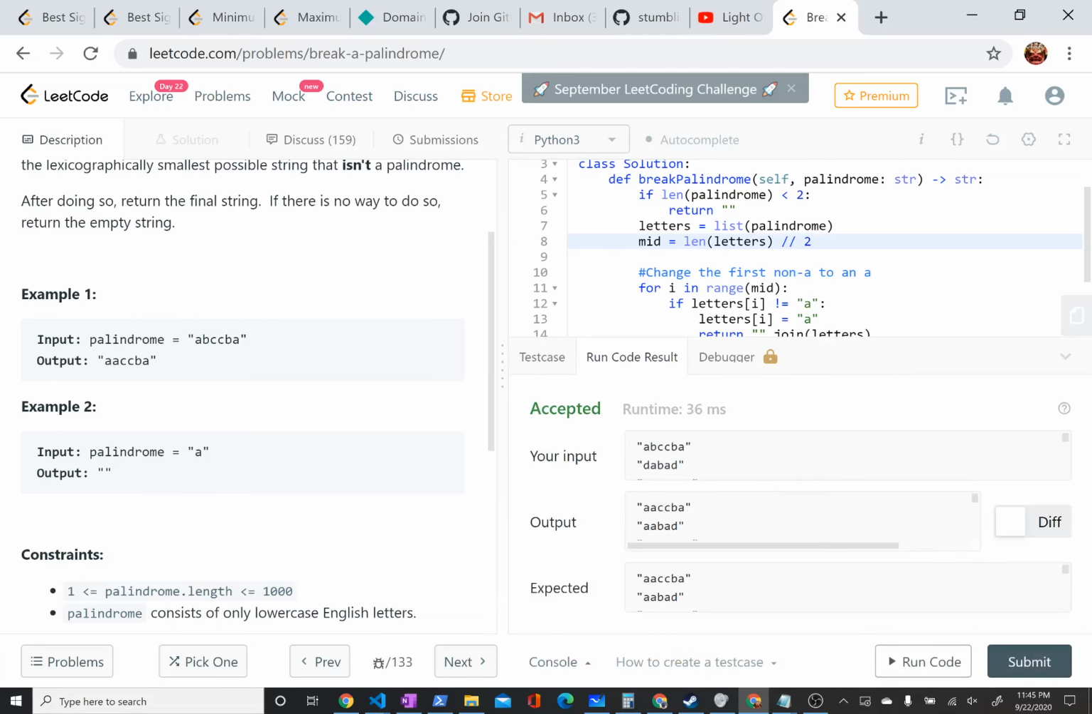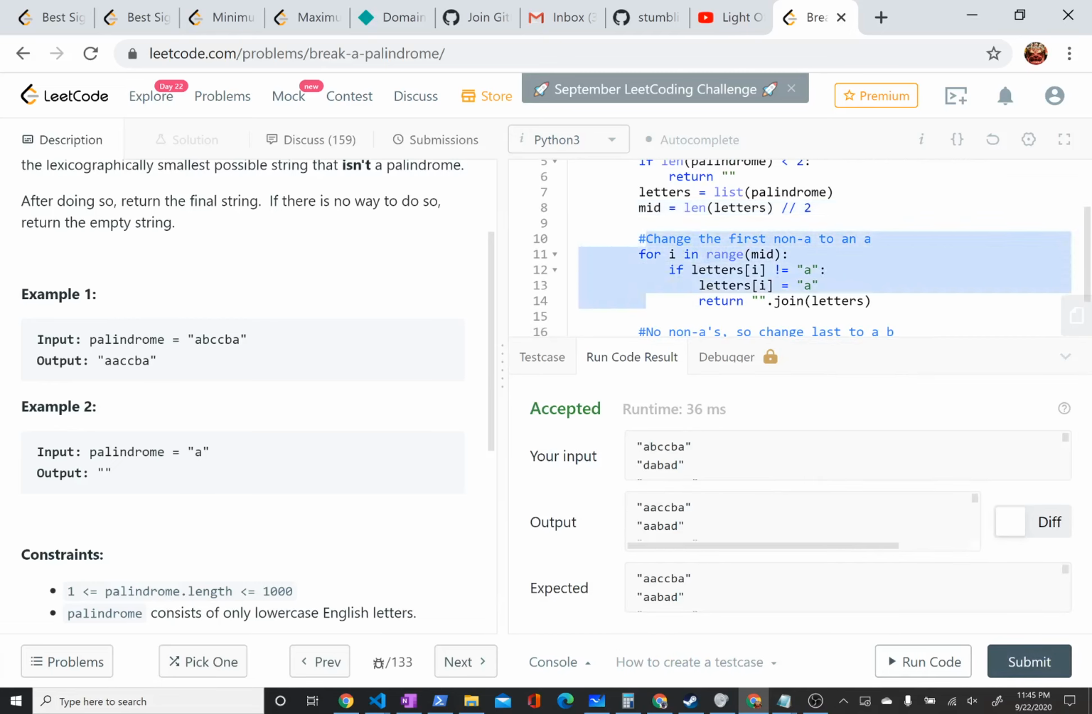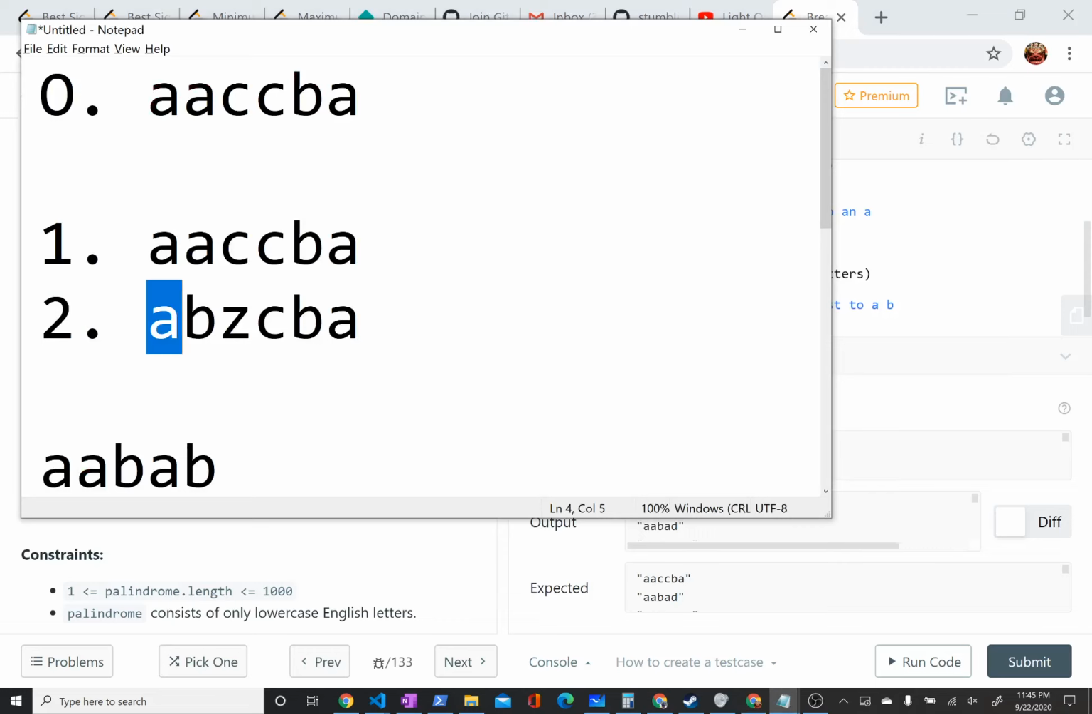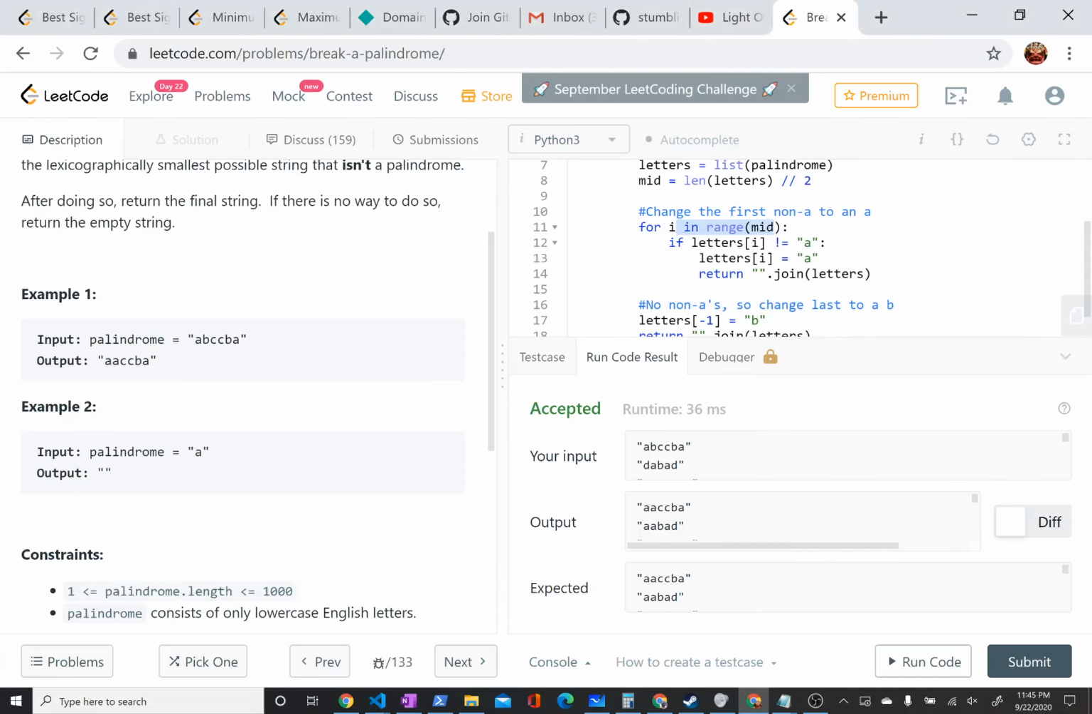And so then in lines, I guess 10 through 14, I've left this helpful comment for myself. I'm just going to find the first non-A up to the midpoint, and then I'm going to change it to an A. So, yep, that's an A. There you go. I'll change that to an A. That's the strategy there. And so we're just looping through from I to mid. If letters sub I is not equal to A, then make it an A. And then we're just going to return our result, because at that point we found it. We found a non-A and we've changed it.